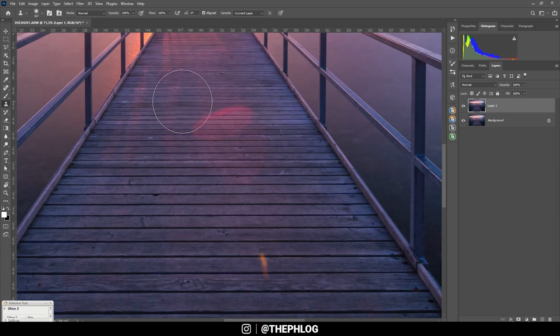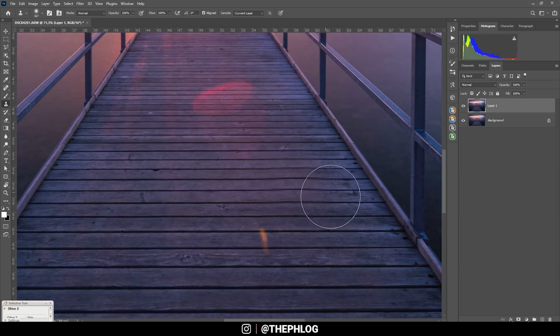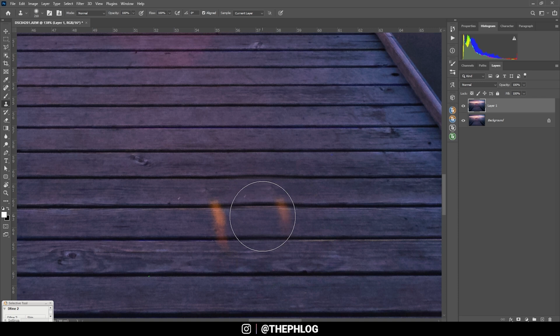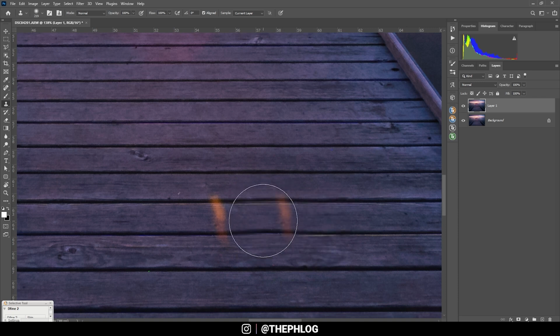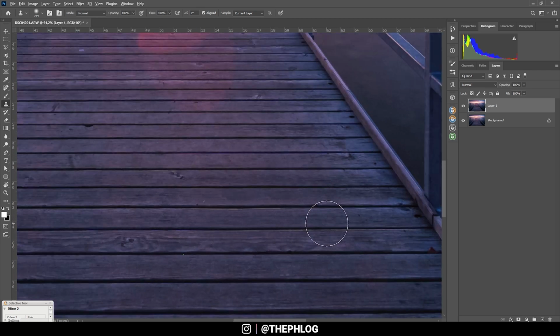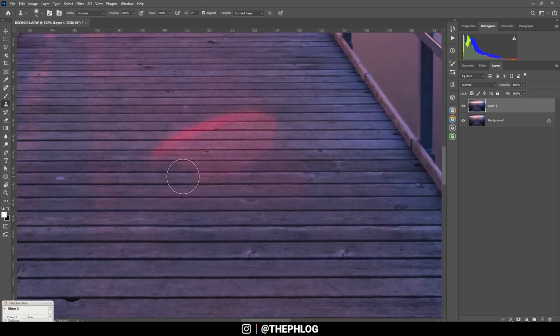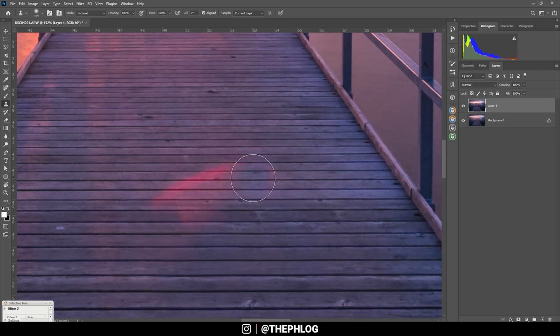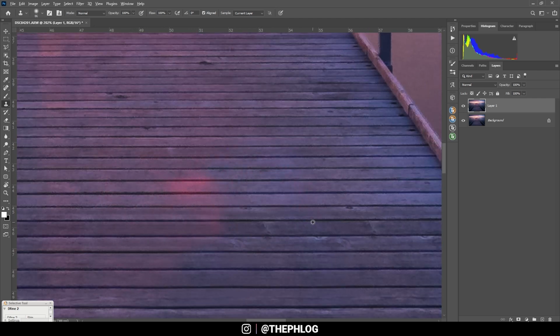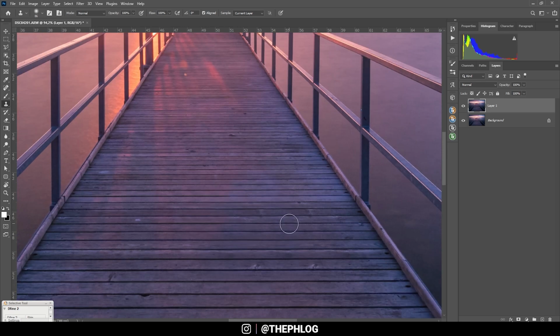Now I also want to fix those lens reflections on the boardwalk. And here I'm simply using the clone stamp tool again. I'm making sure to copy an area nearby, just like that. And I place the brush over the part I want to fix. And then I brush over it. Okay, that was easier than expected.